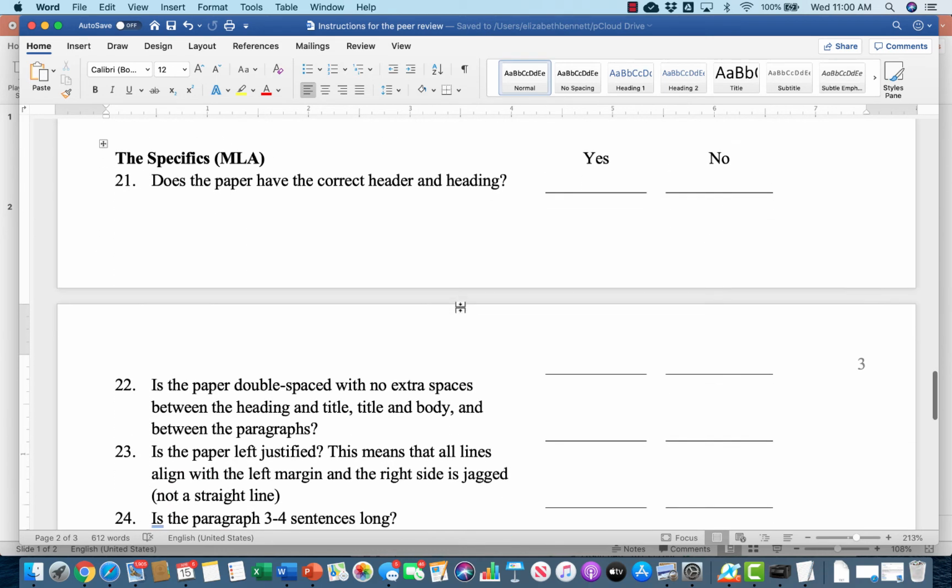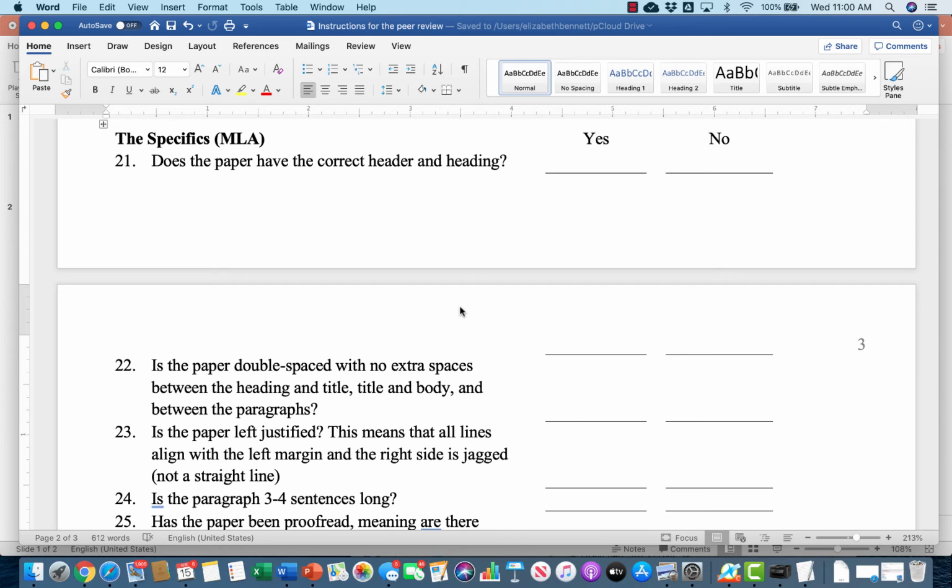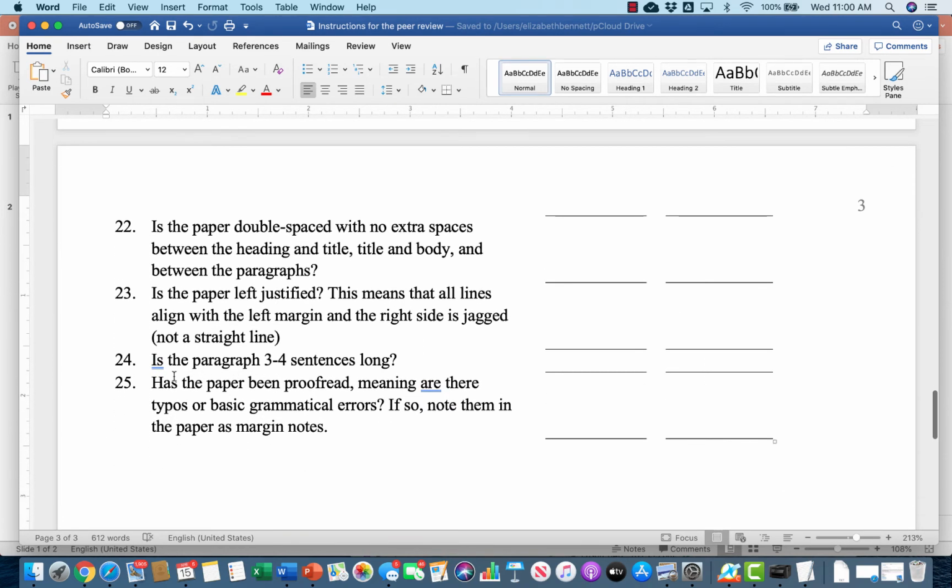Lastly, you are going to be looking at the specifics, things like MLA formatting. I've broken that down here for you. Paragraph length. I'm looking to make sure that the papers have been proofread. That means there aren't any silly typos. You can tell the difference between a typo and an actual error because everybody catches a typo because it's like, well, that doesn't make any sense. Things like using the wrong there or their.